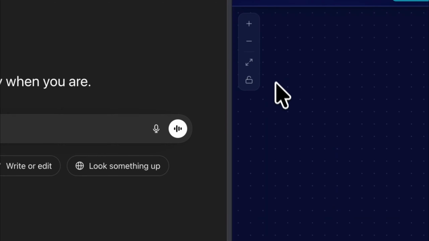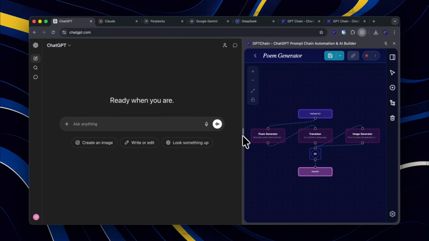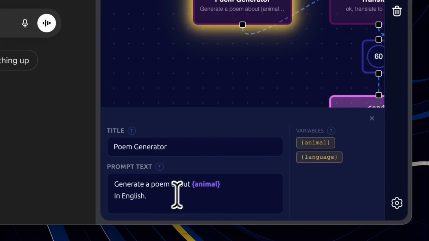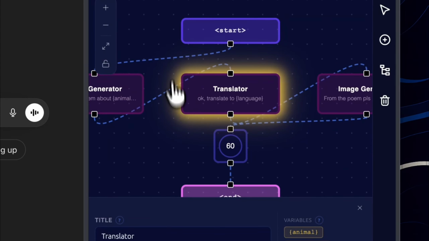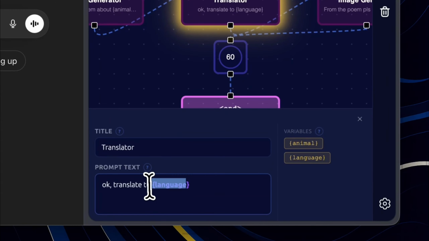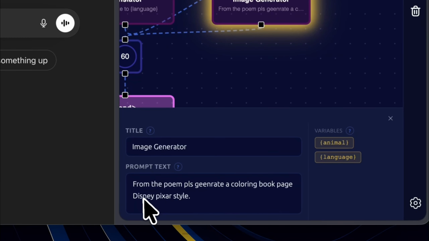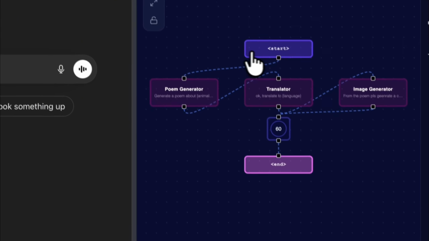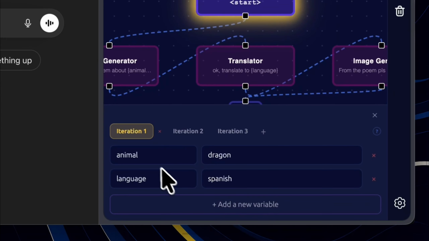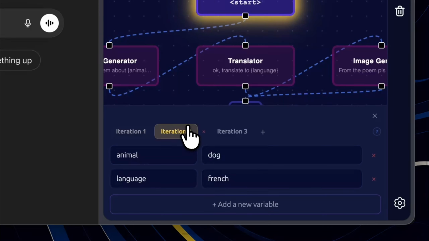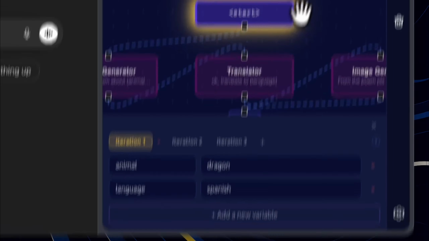But just so we can understand GPT-Chain quite easily and fast, I'm going to show you a 3-step prompt chain that I have. It's a very simple one that is perfect for demoing. In this case, first it generates a poem about an animal, which is a variable. Then it asks to translate that poem to a specific language. And finally, from that poem, it generates a coloring book page in a Disney Pixar style. So here is where we set up the variables. As you can see, the animal and the language variables for the first iteration are set up for Dragon and Spanish. But we can set up as many iterations as we want.